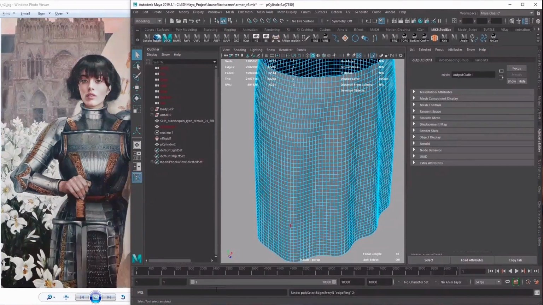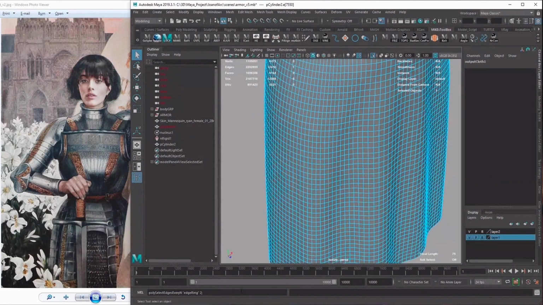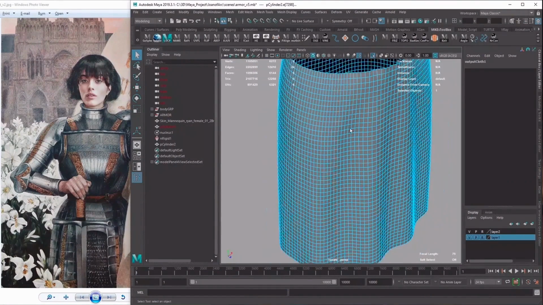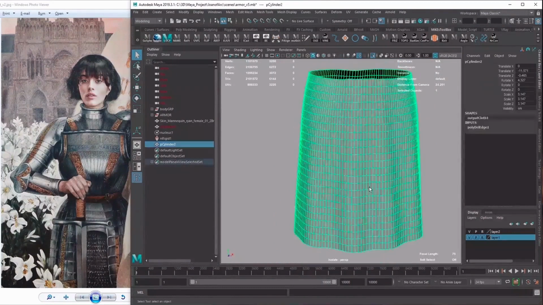So if I set it to 3 instead, it selects every third edge. So it's very handy. So it's poly select edges every n, edge length, and then the number comes after. Anyways, I will run this command and then go to edge loop and delete edge loop.